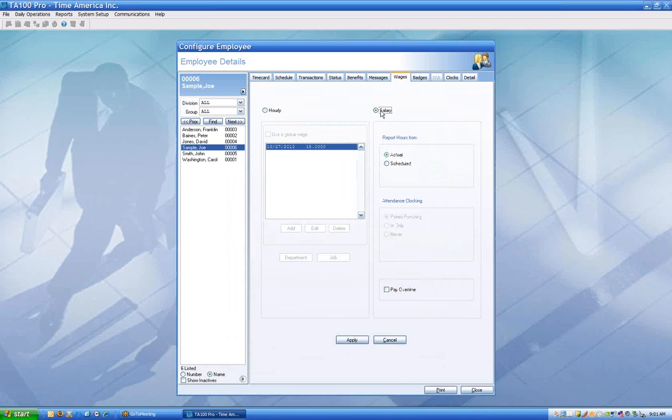Also, just something else to share with you on the right side, the salary side. Besides saying if that employee is hourly or salary, you also get to do a few other things. The report hours from actual versus schedule. Let's say you're working with a client and they have decided to include salary employees in the software. Well, the question becomes, what is the expectation of those salary employees? Are they expecting those salary employees to clock in, clock out? What is the expectation there?